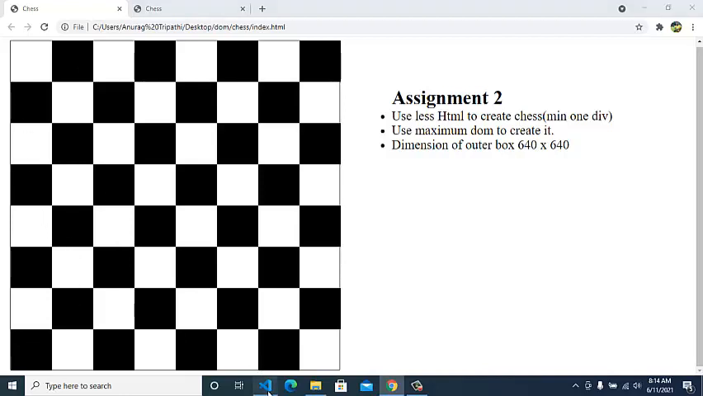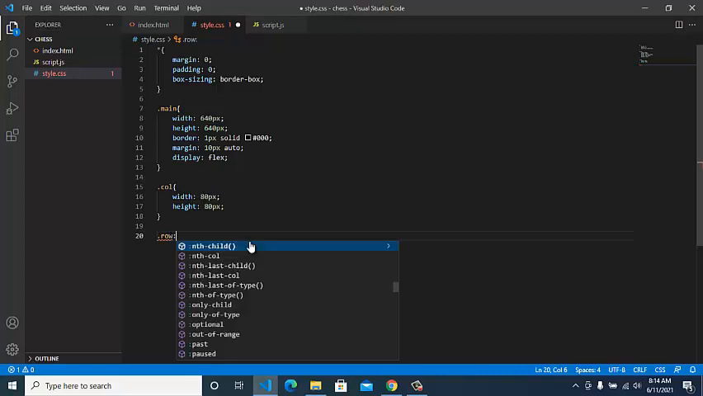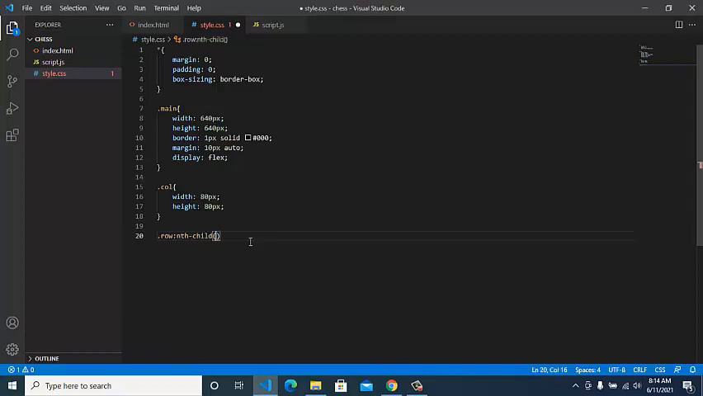Okay, so how will we do that? Firstly we have to take the odd rows. There is a property called nth-child in CSS which helps us select odd and even children. So here is that property, row colon nth-child, and in that I'll put odd. What it will do is select the odd rows, the odd row class.